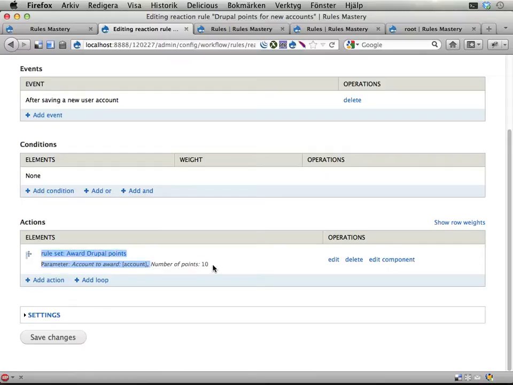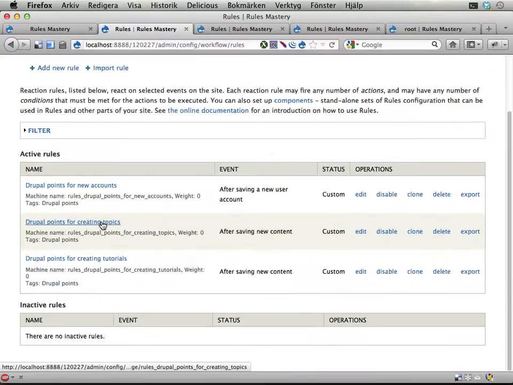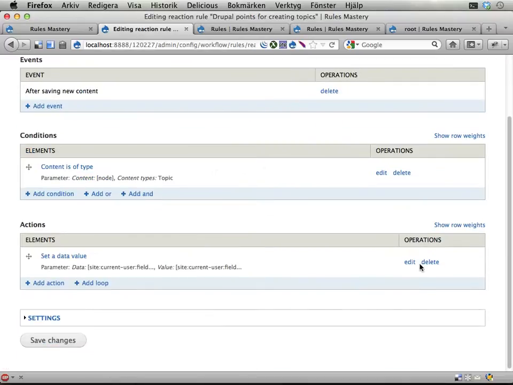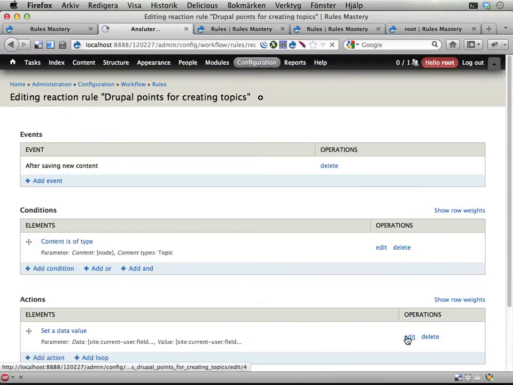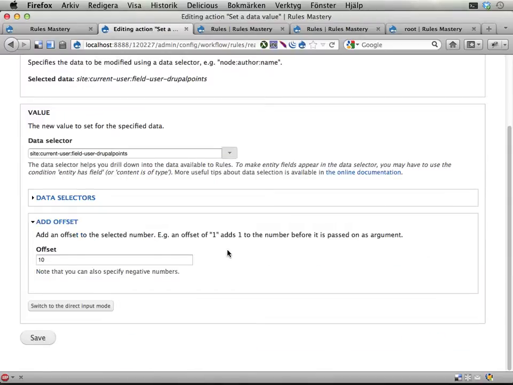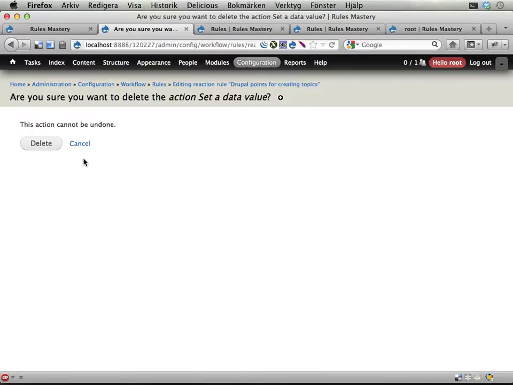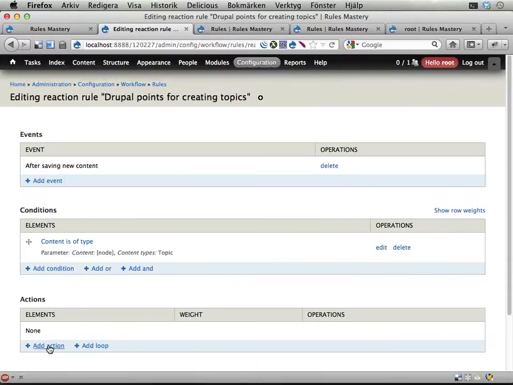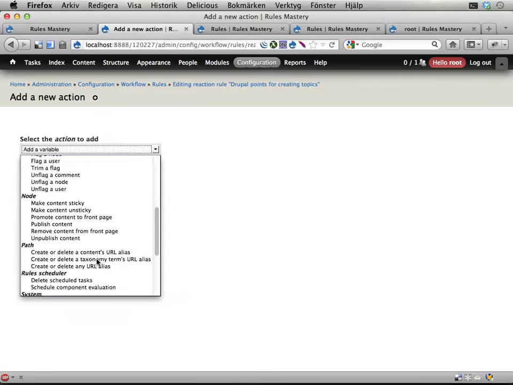That's kind of useful. Let's go back one step and do the same thing for creating topics and creating tutorials. Creating topics, delete this one. Topics should have, let's make sure I remember, 10 points. Oh, I did, it should be 5 points for the last rule. Sorry about that. I'm going to update that before quitting this and ending this screencast.